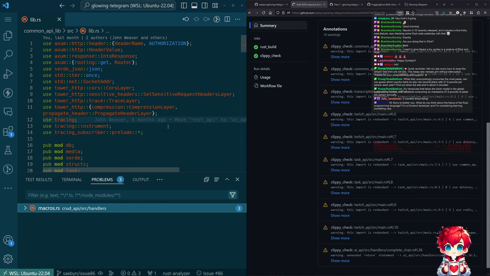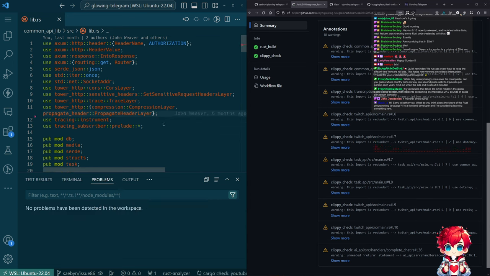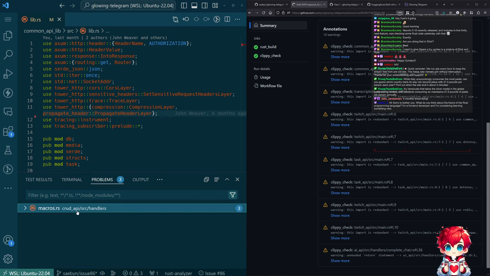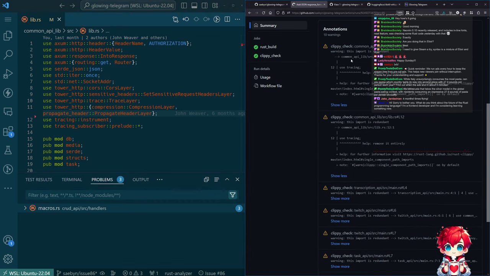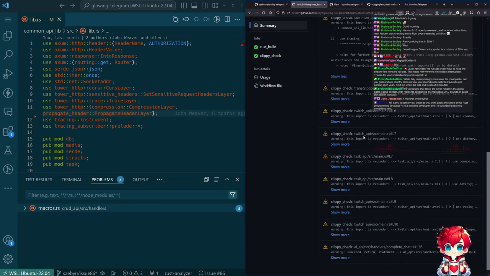So this claims that this use tracing is not used. Okay. Is all of this in? No, it's not all in Common API Lib. Okay. So we get two warnings about the same line. Not sure why that is. Is it the same message? Maybe because it's imported from multiple places? I'm not sure why we're getting two messages about that.